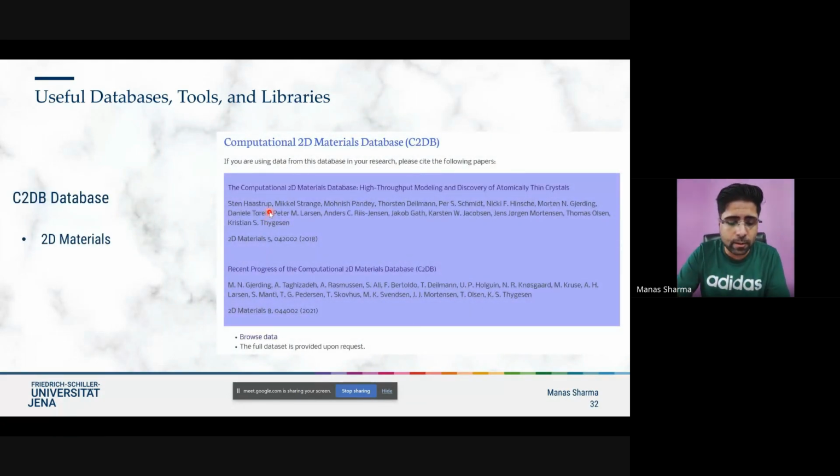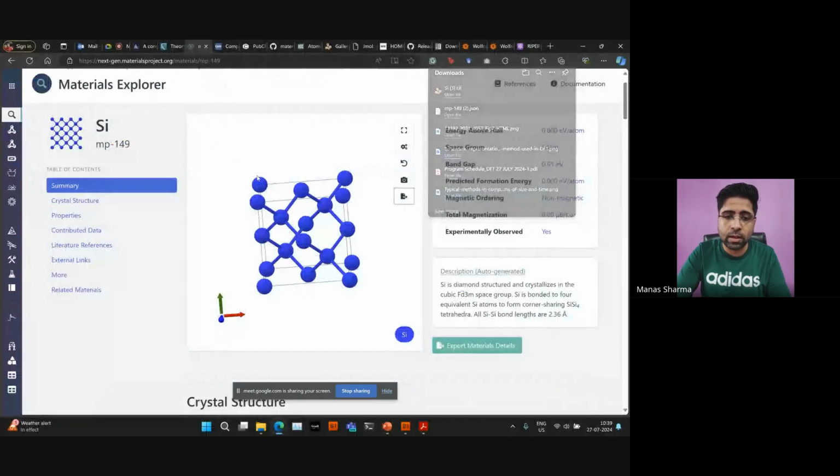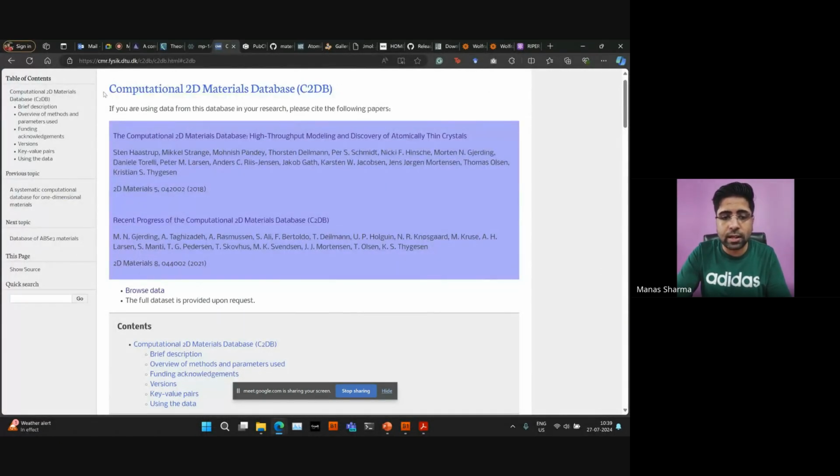Next, I'd like to mention the C2DB database, because a lot of times your research may be about studying absorption on surfaces. In this case, you don't need 3D structures, but you need 2D structures. And again, you have a database for that. That is the computational 2D materials database.